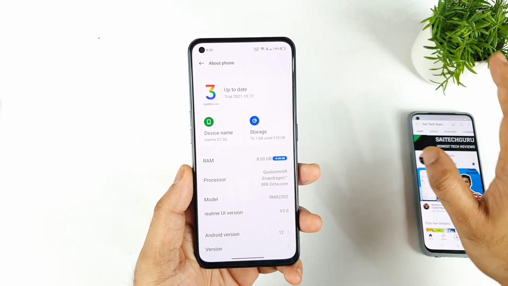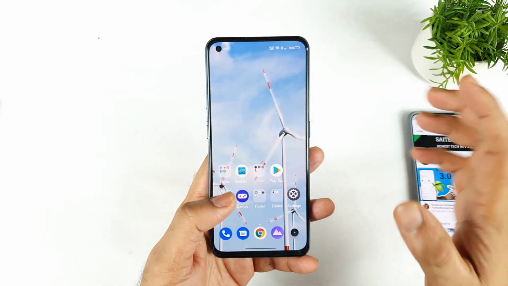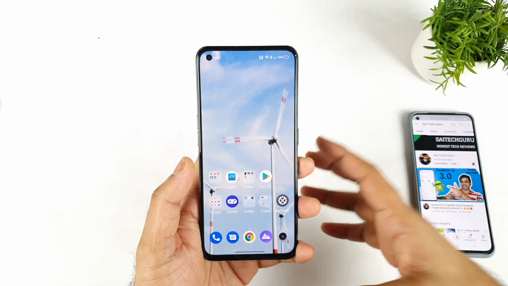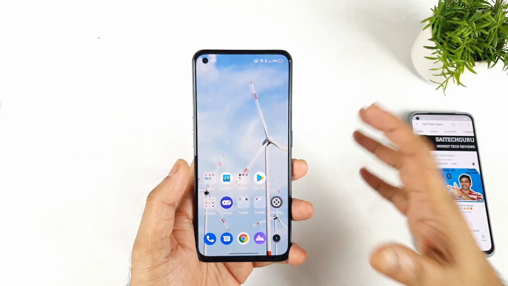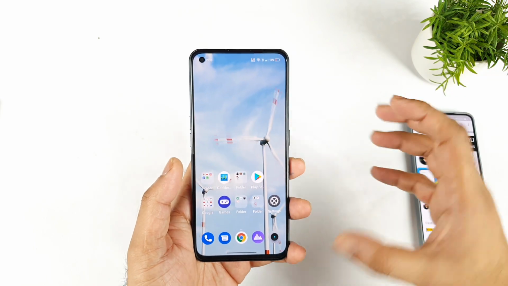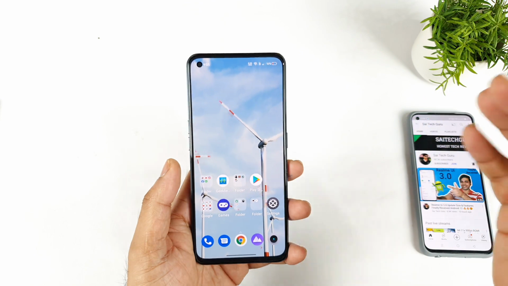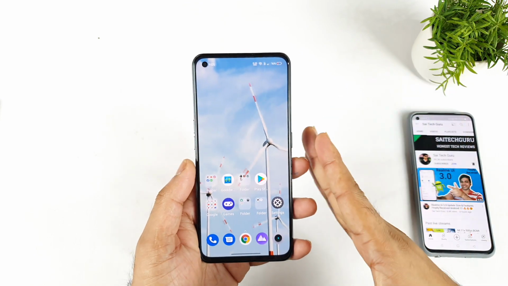So after uploading the videos, I'm getting plenty of comments asking me to make a video on the features. So what are the features which I did like in the Realme UI 3.0? That's what I'm going to exactly demonstrate. I did shortlist all the features into 10 features which are my favorite things. So I'll try to discuss all those details in this entire video.